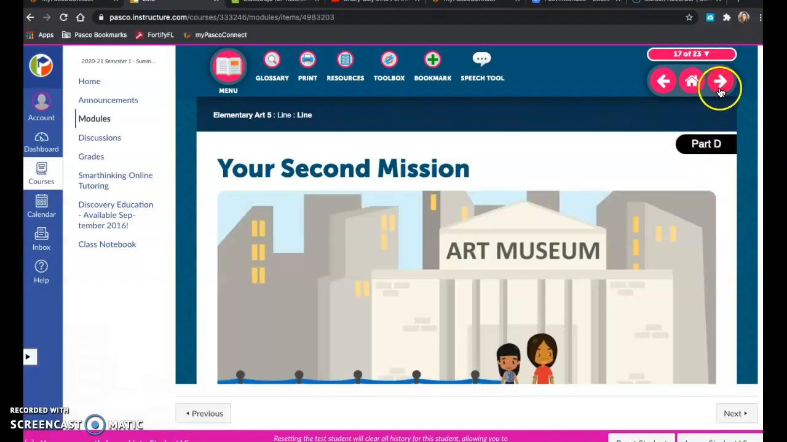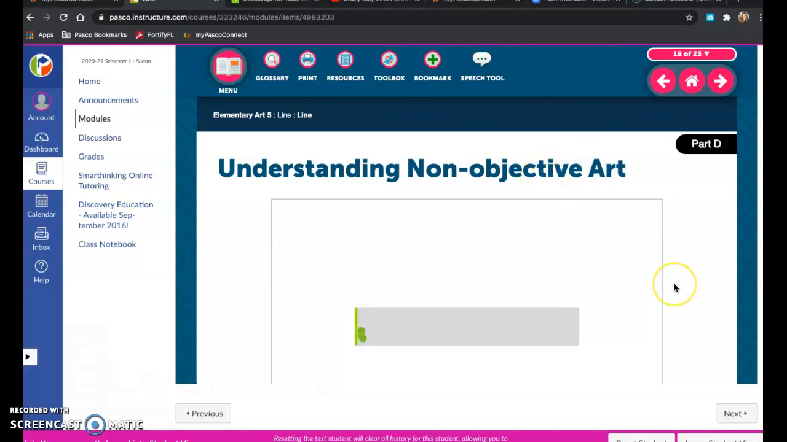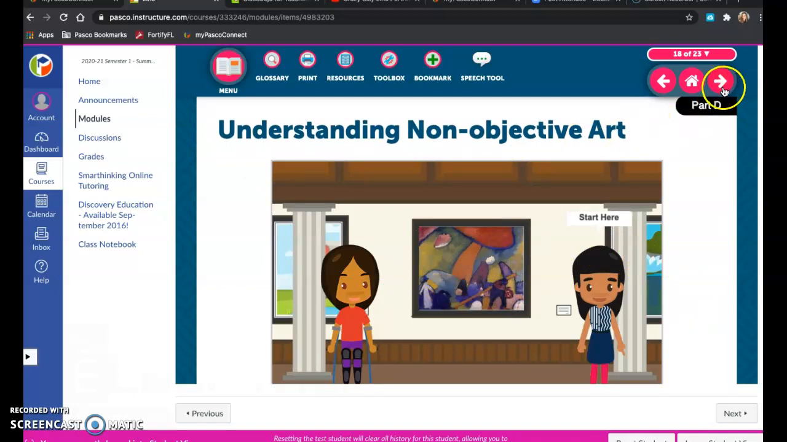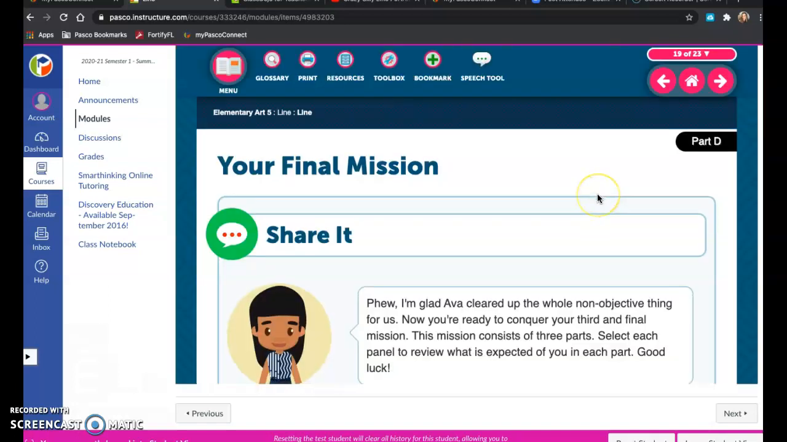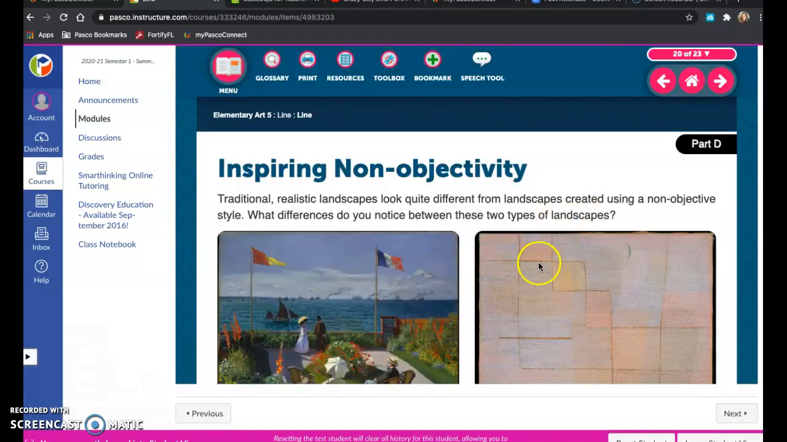And as you scroll through, it's going to tell you your last and final part, which is what we would have done in week 4, which is understanding non-objective art. And they're going to give you examples of what that might look like. So this is, I'm not going to scroll through that, but you're going to see some examples of that.